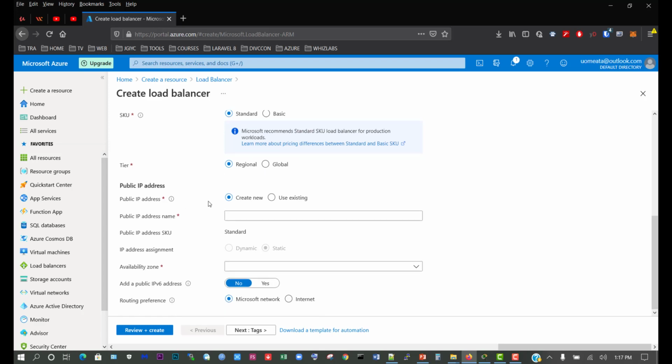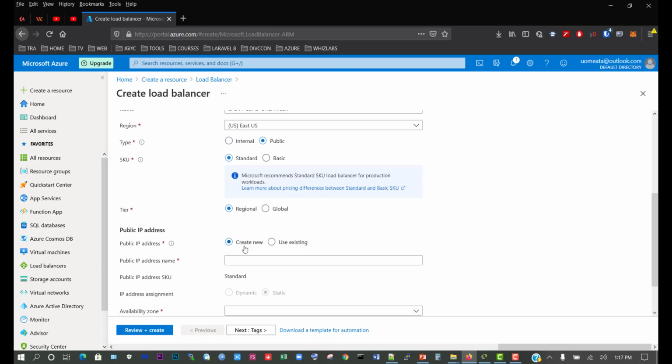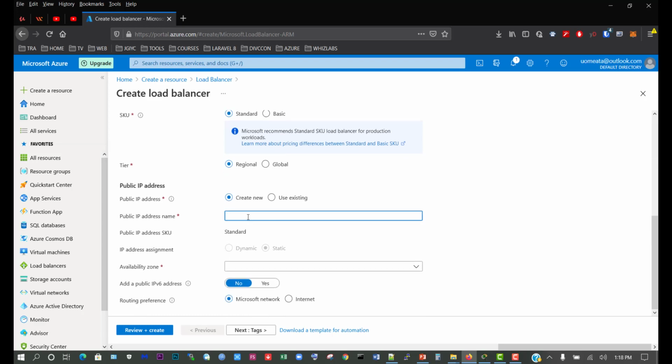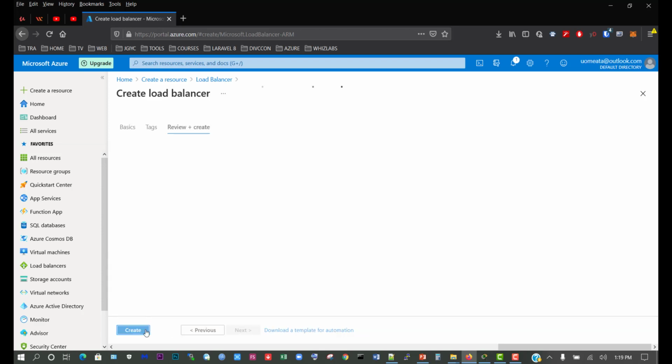Public IP address, we are going to create a new one, and we're going to call it load balancer pip. Availability zone, we're going to call it zone redundant because it will interface with different zones. So this is fine. So review and create.